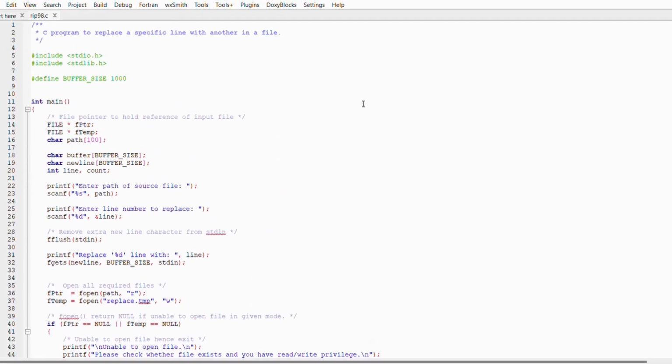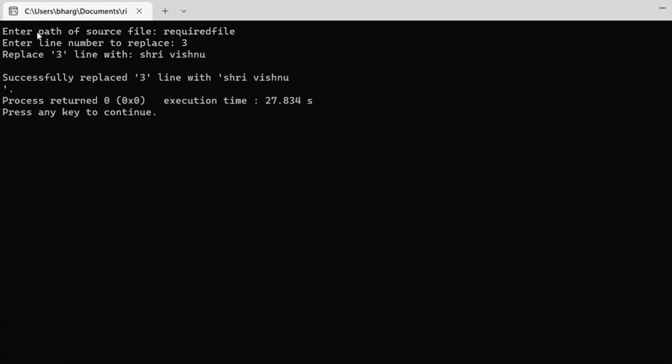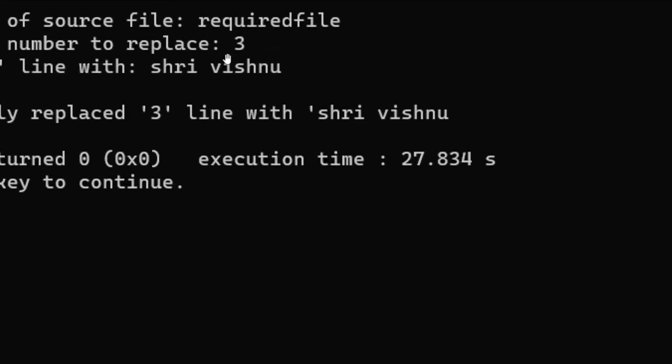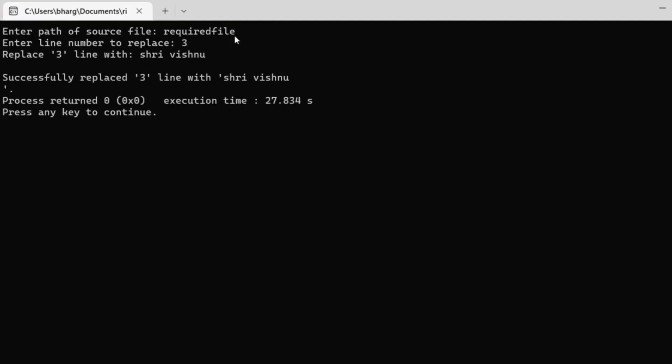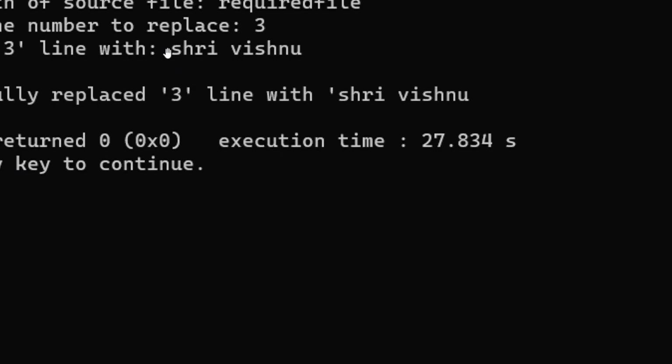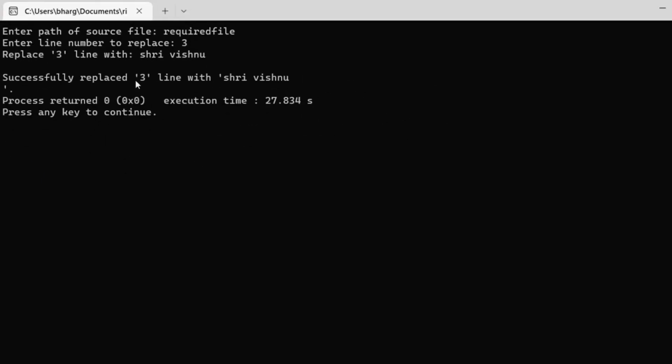Okay, now let me run the code. On the output screen, we asked the user to enter the name of the file. The name of the file is nothing but required file. And we asked the user to enter the line number to be replaced. He entered the line number as 3. That means he wants to replace the text in the third line with the text Sri Vishnu. And he has successfully replaced the line with Sri Vishnu.